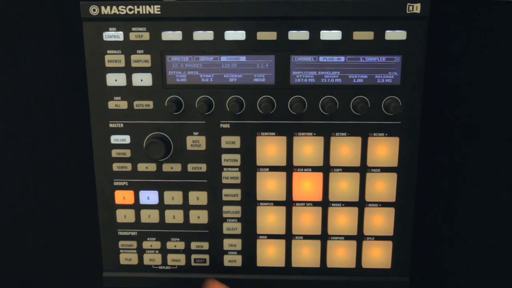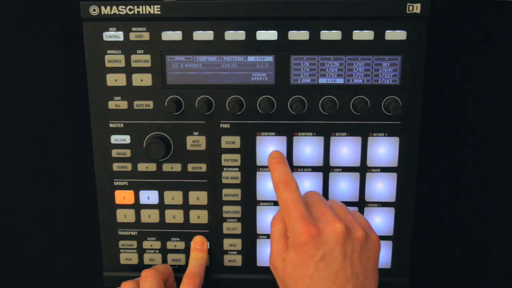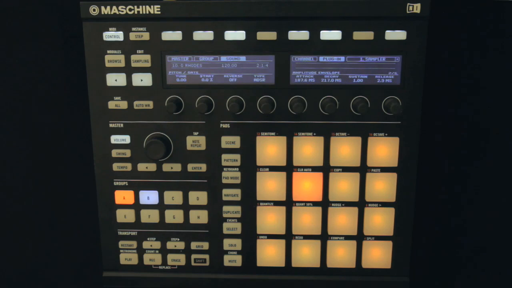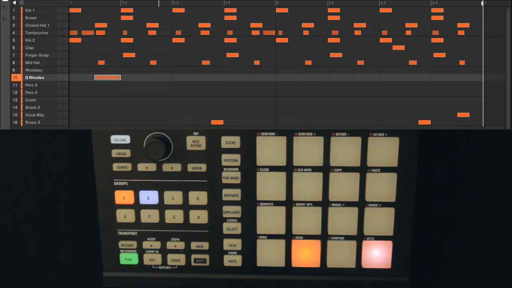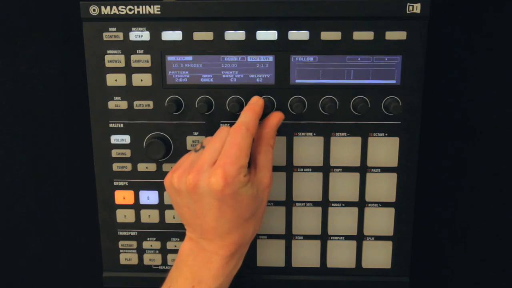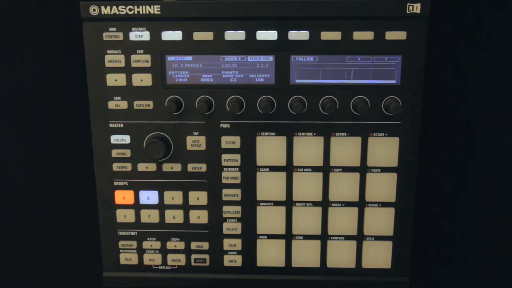So let's add this to our break, which I'm going to do in step mode. I'm going to switch it to eighths because I want it to sound on the second quaver of the first beat, which is this one, just before the snare. Make the velocity a bit louder. About there.